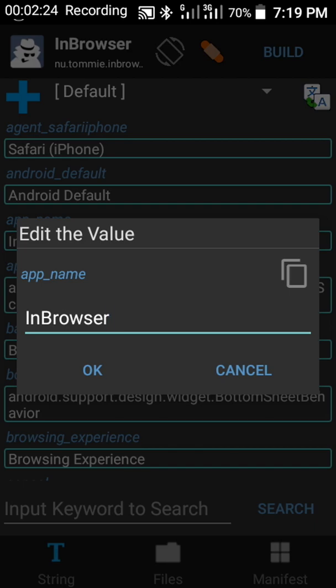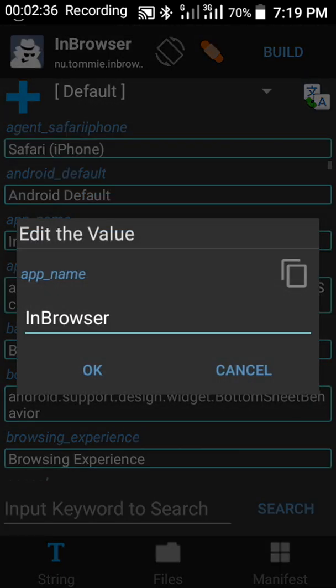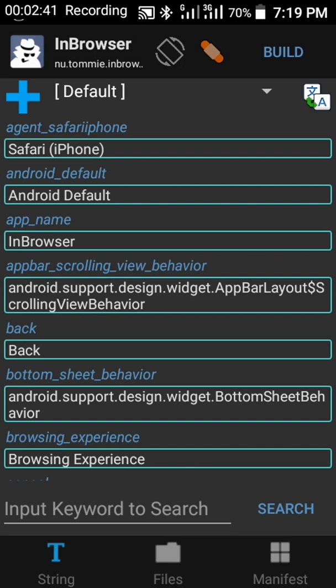Then after that, I'm not going to do any change, because I promised some clients that I'm going to do this video for them, so that they can own the app of their choice. So after clicking on this app name and changing the name that I want, I'll click on build. Once I click on build, it will build up the app that I just changed.